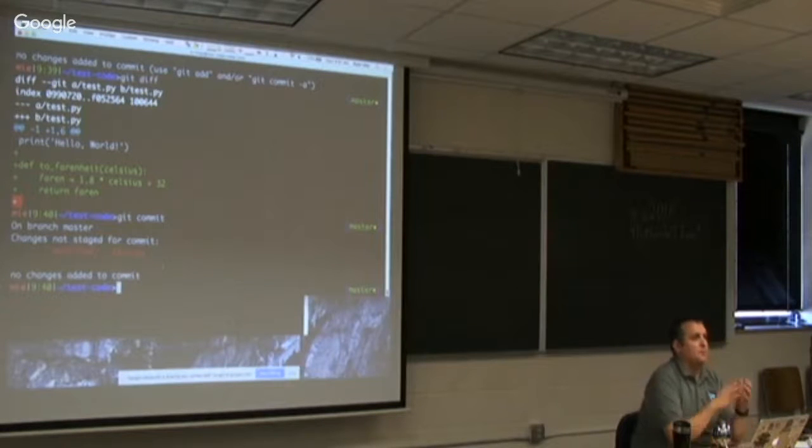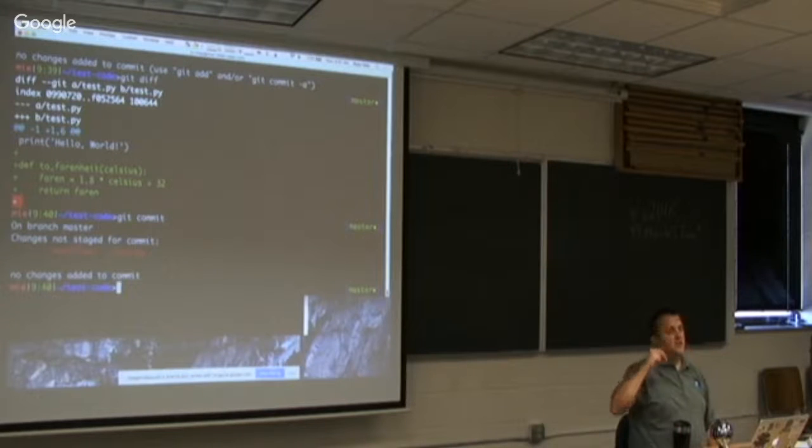And so you have to kind of build the commit. You have to say, these are the changes I want to be part of this commit. I have the power to actually, if I changed a whole bunch of files, commit only some of those changes.